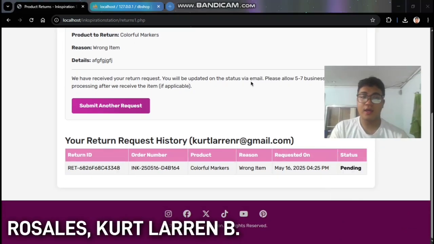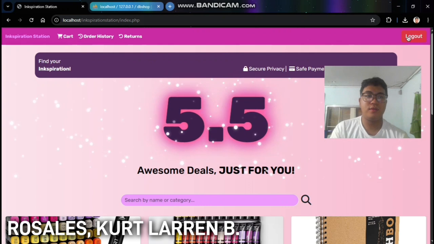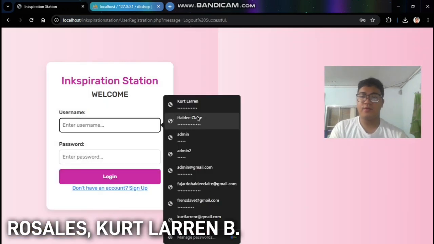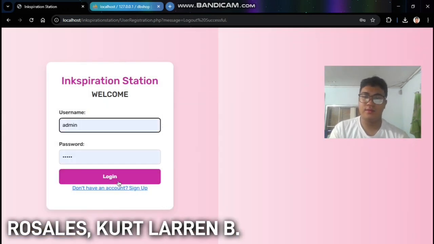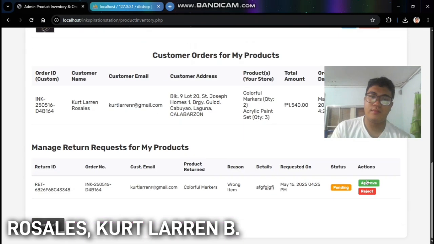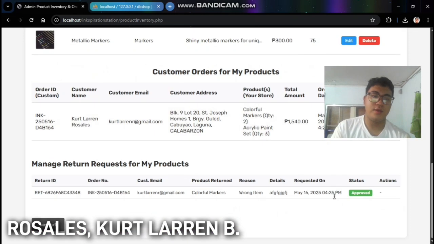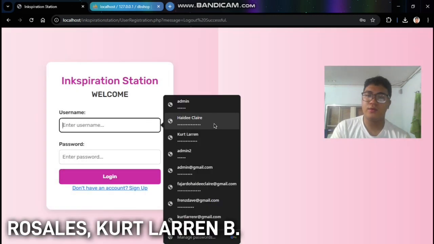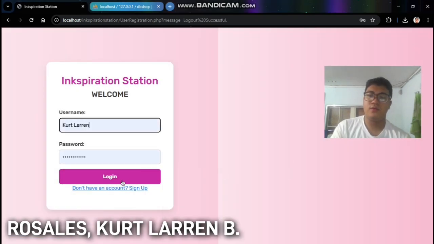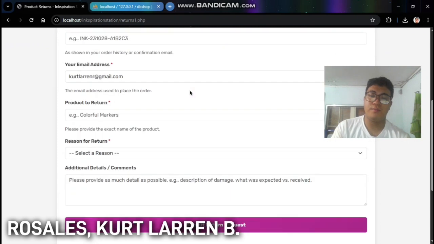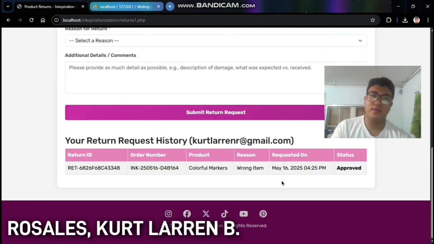And from here, we can actually go back to the admin panel and check if the records have been reflected. As you can see, we have the power to either approve or reject the form. As you can see, it changes the status of the order return form. And we can also see the effect when we go back to the customer page and see that the return request has already been approved.